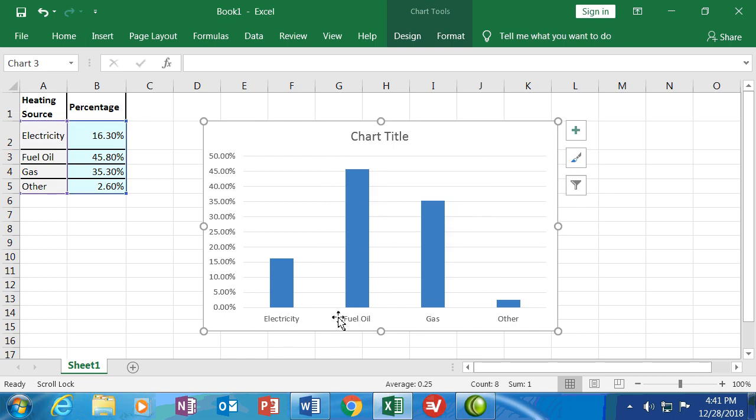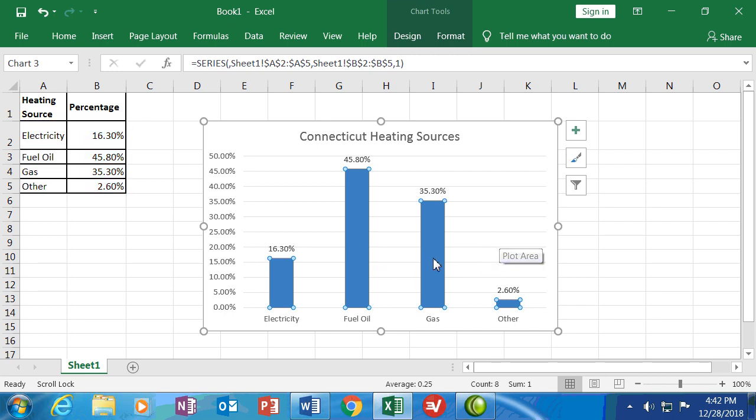Now what that's done is it's placed the labels of my data across the bottom here, and then the frequency, or in this case the relative frequency, up the side, the percentages that correspond to each one. I might want to change the words chart title to instead reflect Connecticut heating source. And I might want to right-click the columns and maybe add data labels, and that'll put the percentages up there where they're a little easier to see. That's not necessary, it's just not a bad idea.